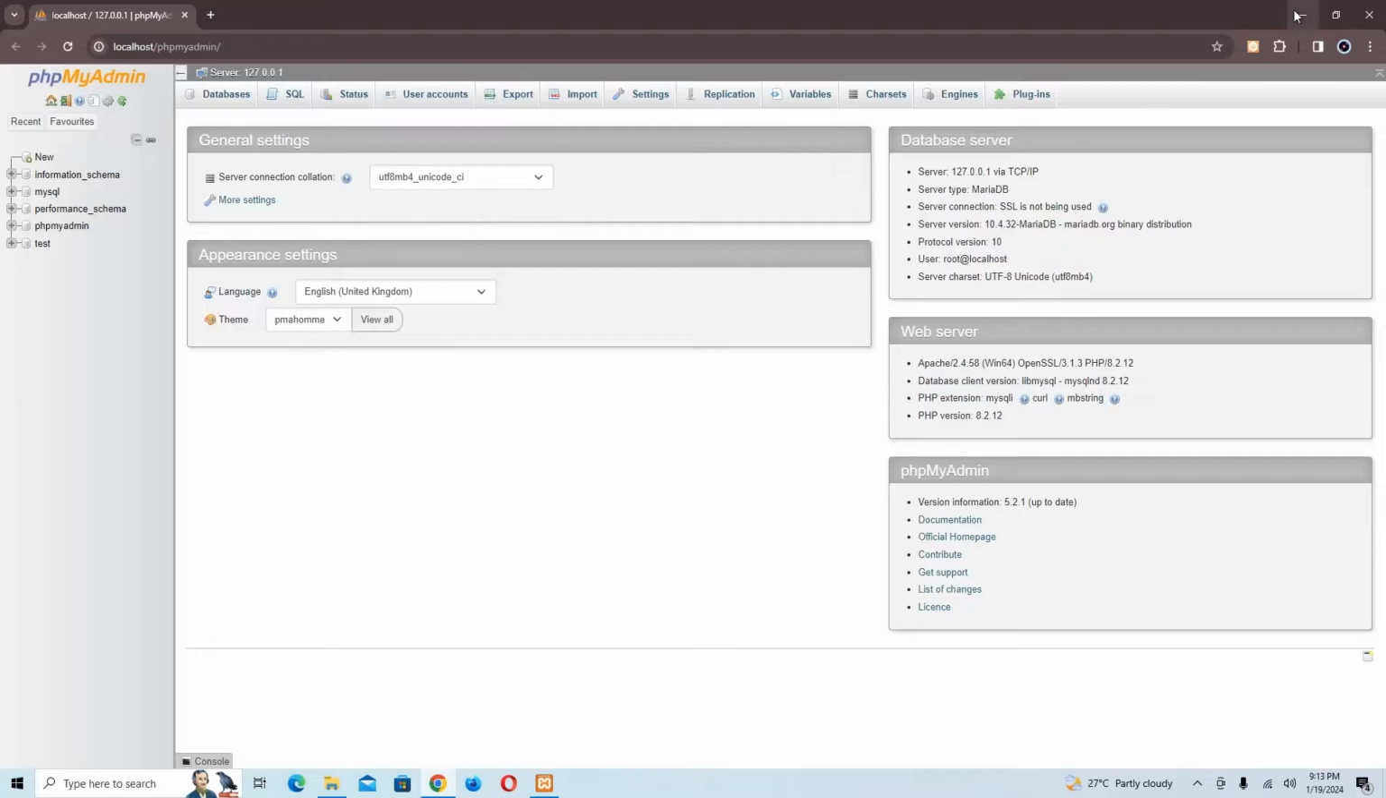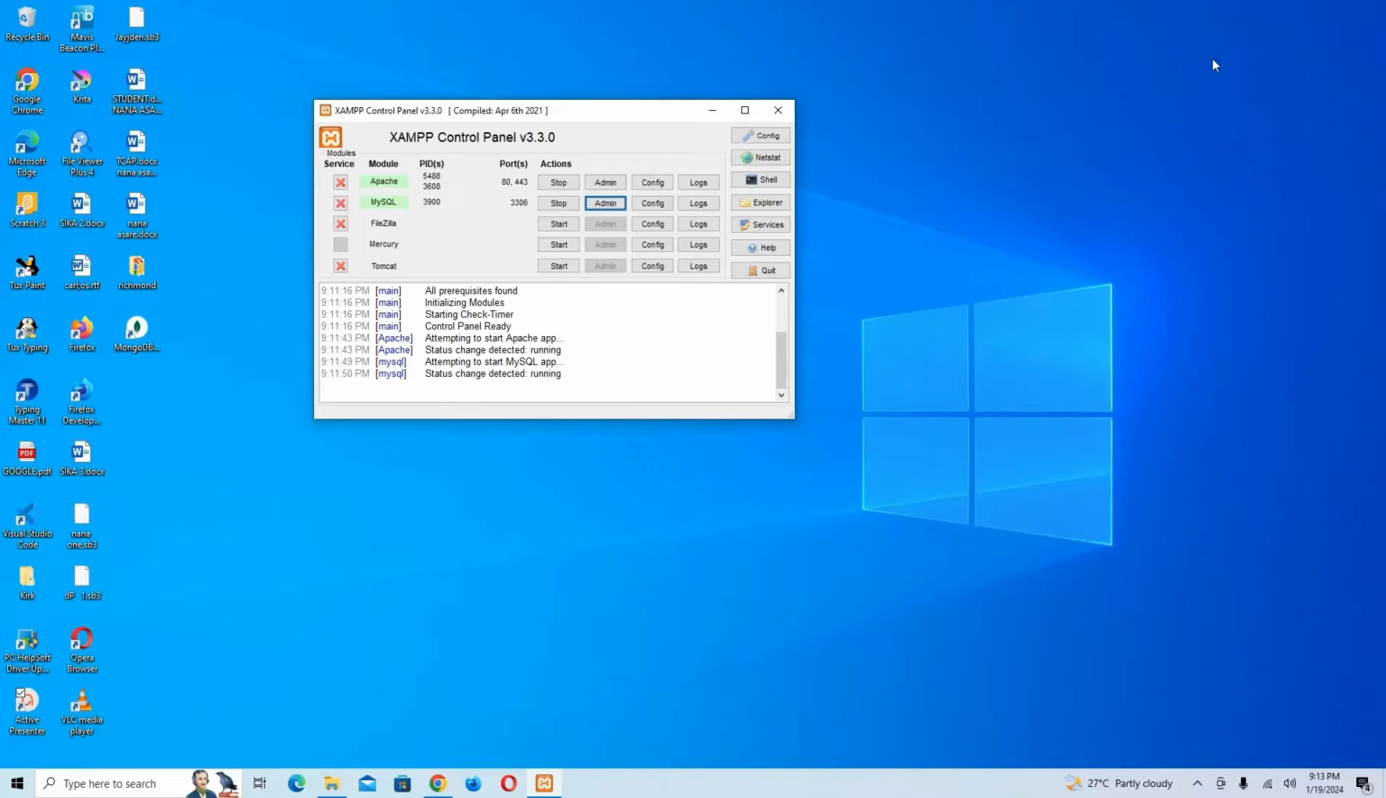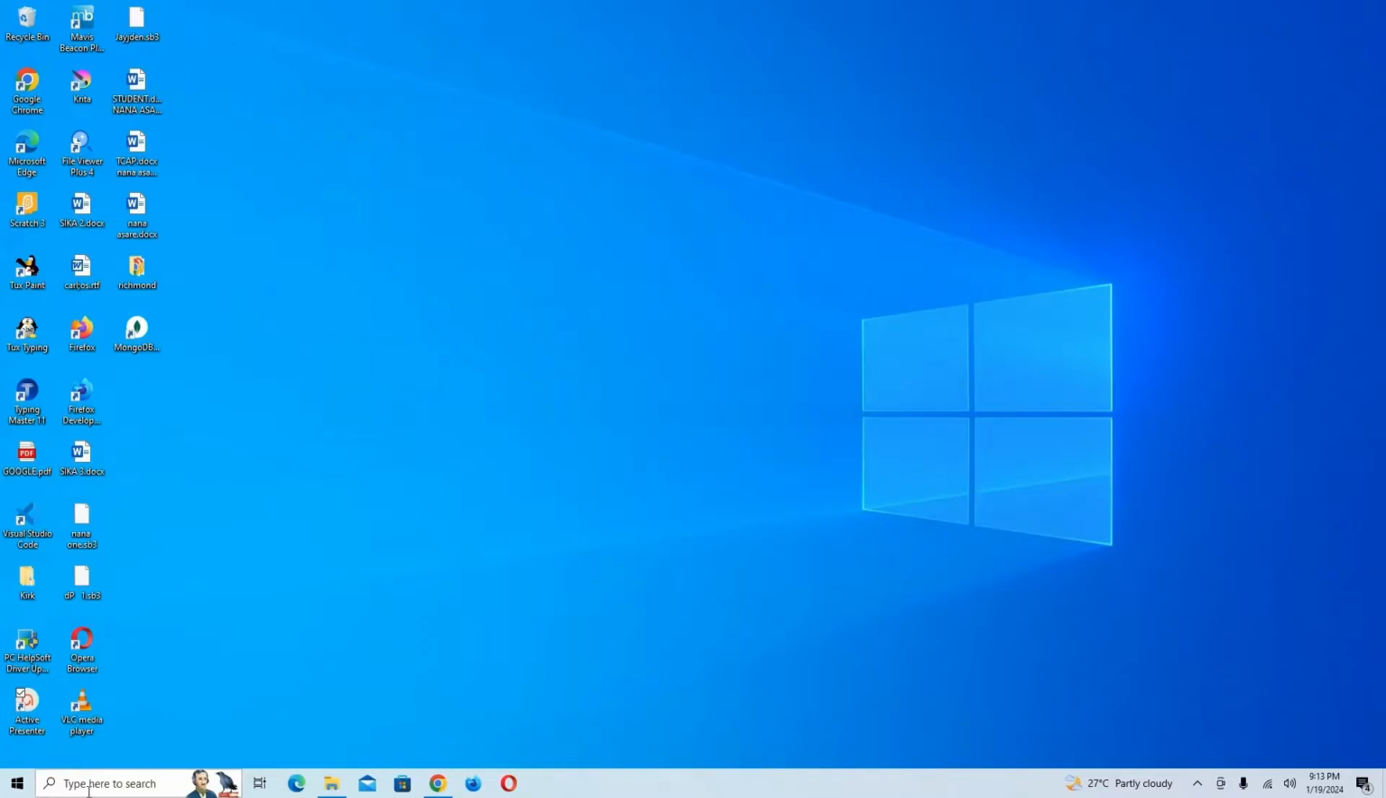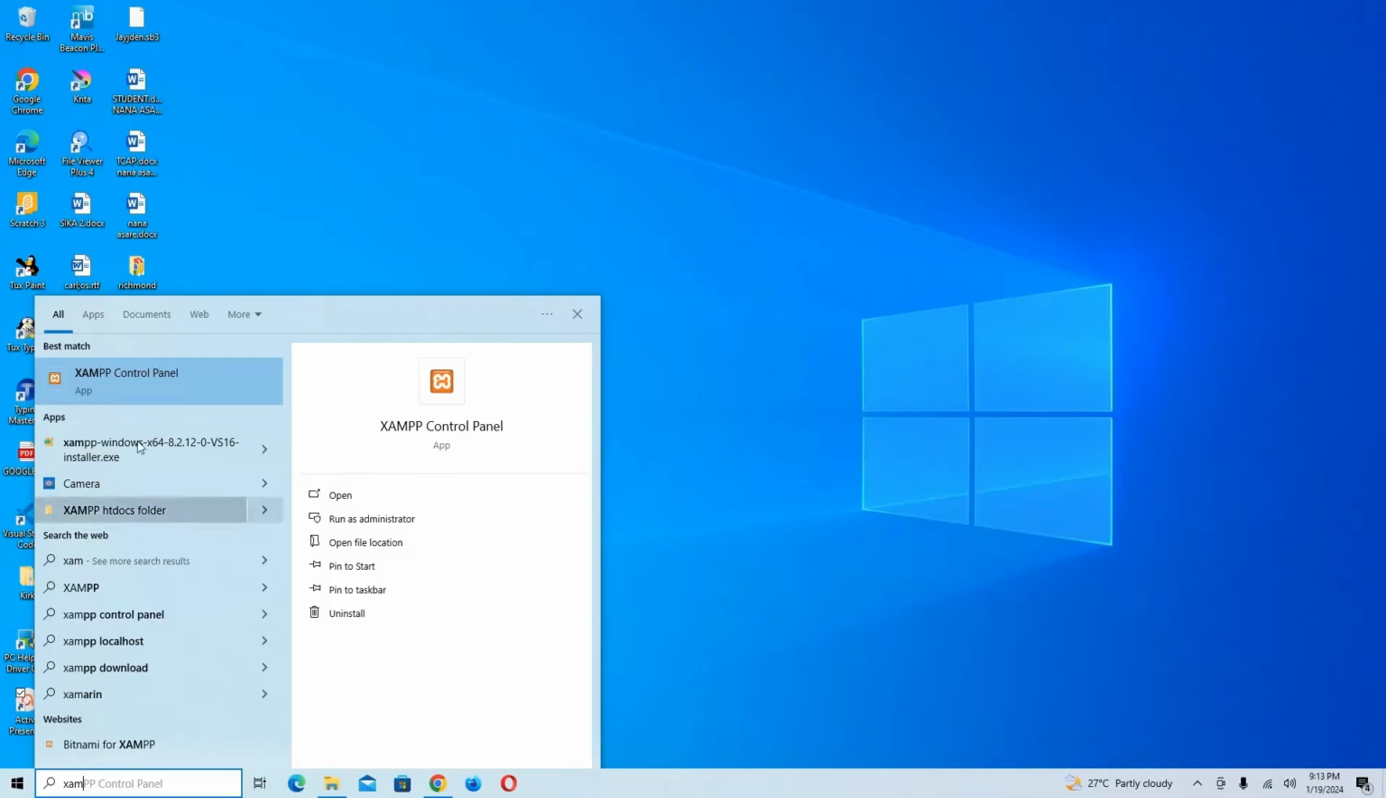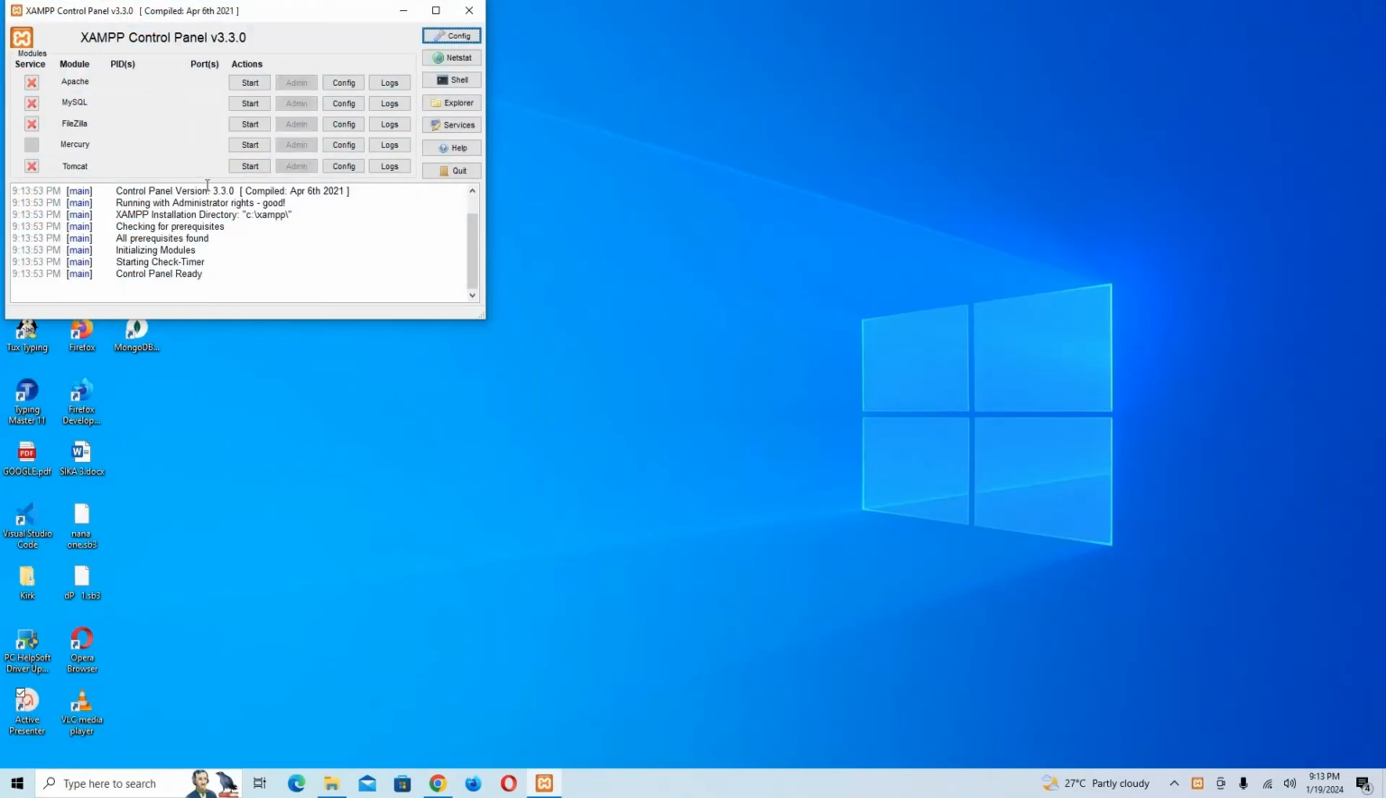The next thing is, since everything is working, I can stop this now. In the future, if we search for XAMPP control panel, we should see it right here. So in the near future, you can run it again.